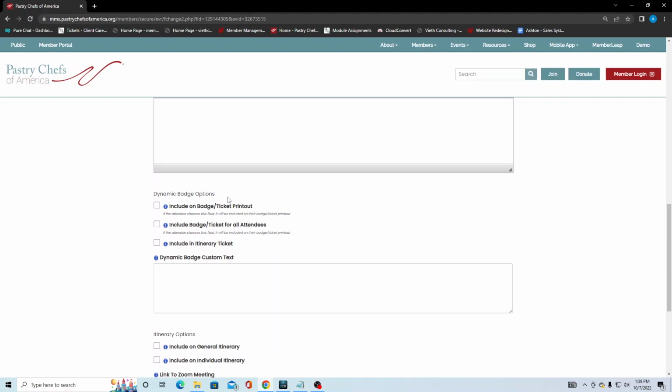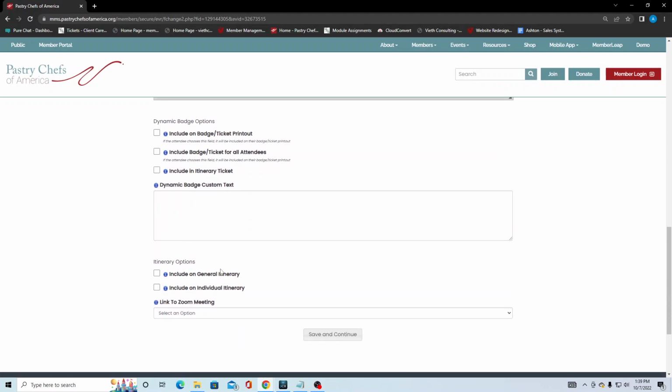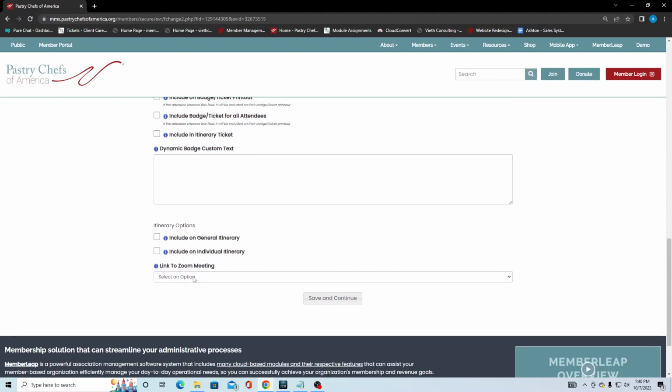The dynamic badge options, if you choose to use them, you can include this field information on the badge. You can include this on the ticket for all attendees, the itinerary ticket, or the custom text section for the dynamic badge. All those options are here. If you want to include it on the itinerary, you can do it on the general or the individual, or you can do both. You just select the appropriate options. If you have a Zoom meeting in mind for this specific custom field or this session, you can always select it from this drop down here as well.